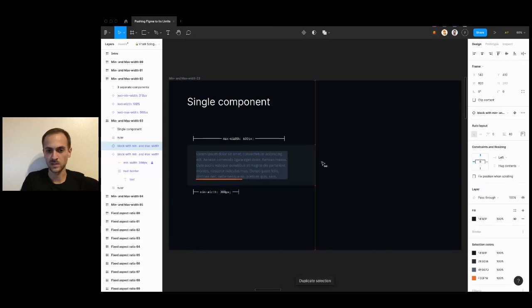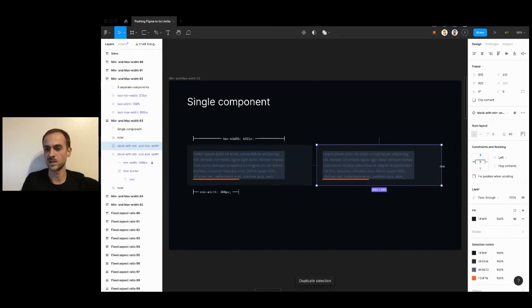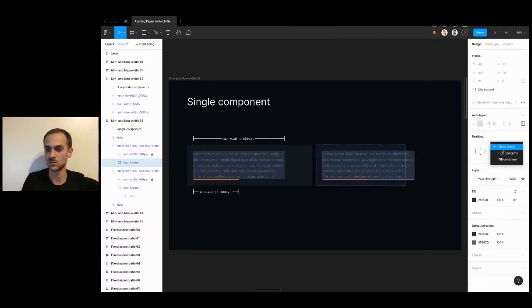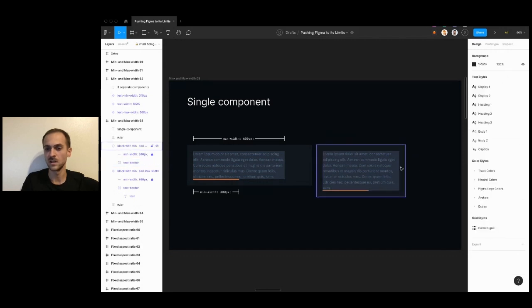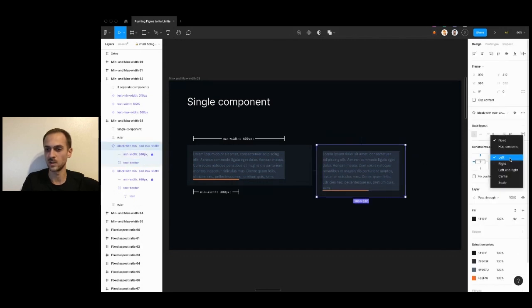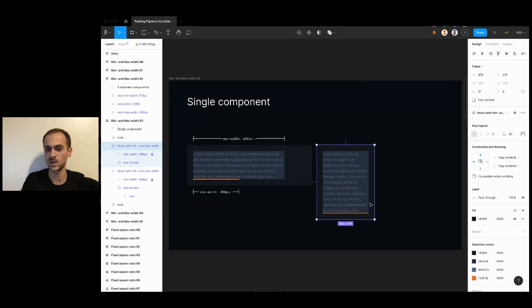This way, we can reuse this component and see that by default, it's maximal width. But we can also switch it to fill container. And also, if we hug content at the top level, it will be set to minimal value. You see this orange line here.